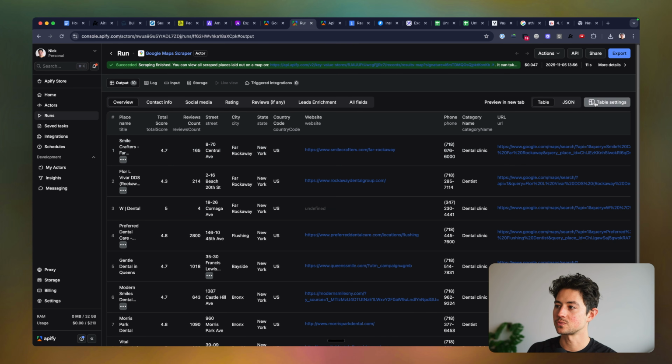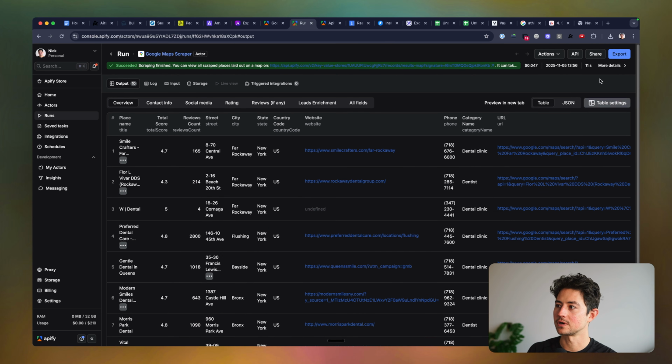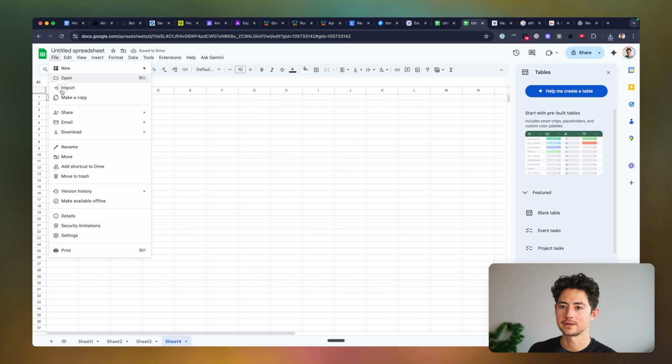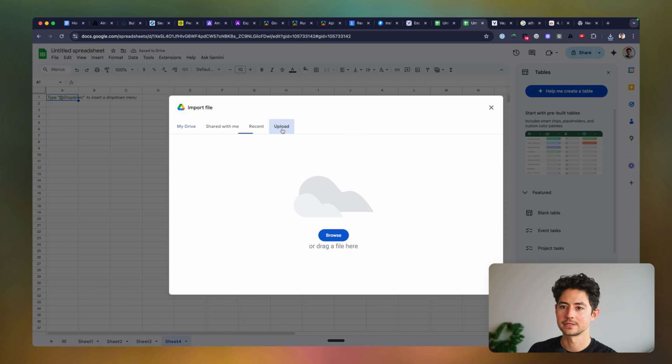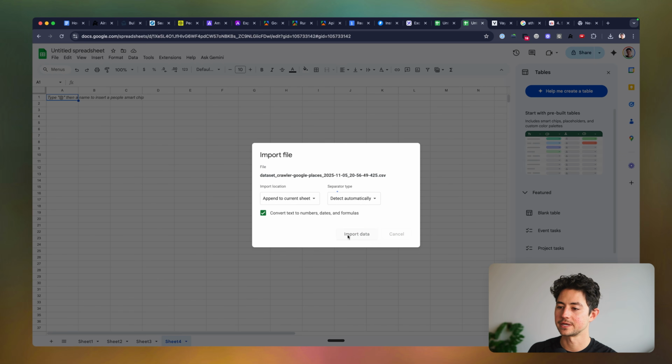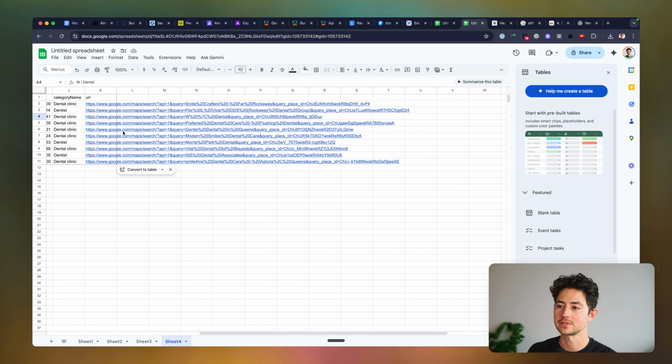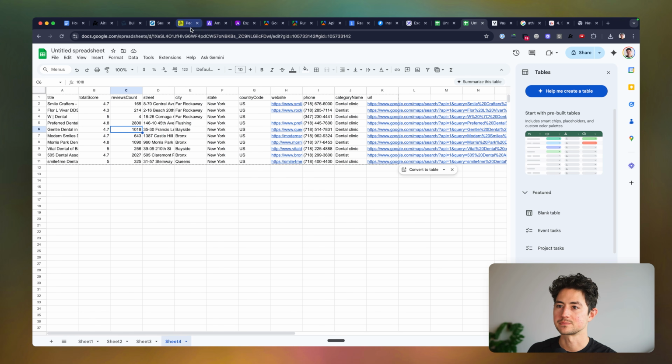So as you can see, I just ran this, and just like we had before, just head to the top right-hand corner. This time I can just scrape everything. Once you're done, you can go back here to your sheet. I'm just going to import these leads just to show you guys what these look like. Now we have 10 businesses: Smile Crafters, Floor, L, Vivar, W Dental, whatever. These are all dentists basically in our target markets, presumably.